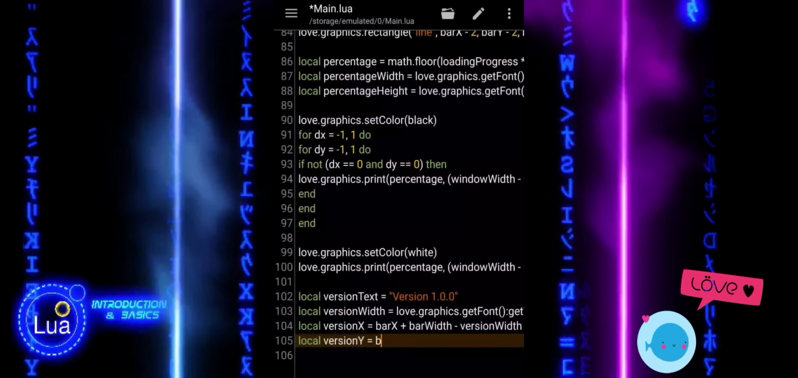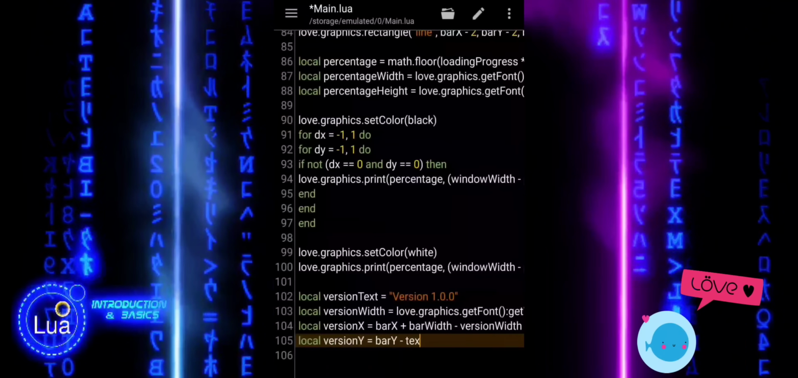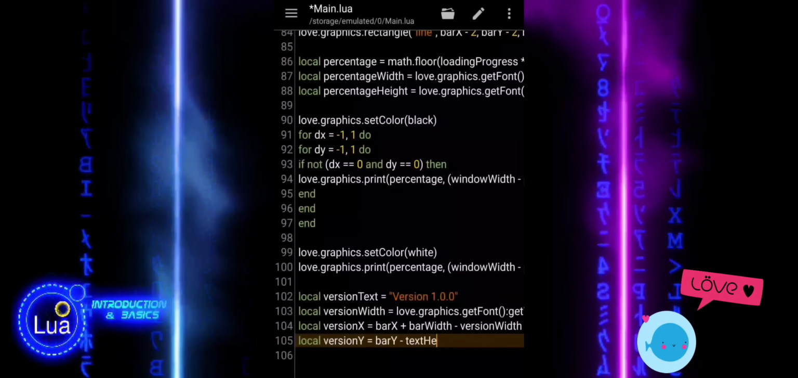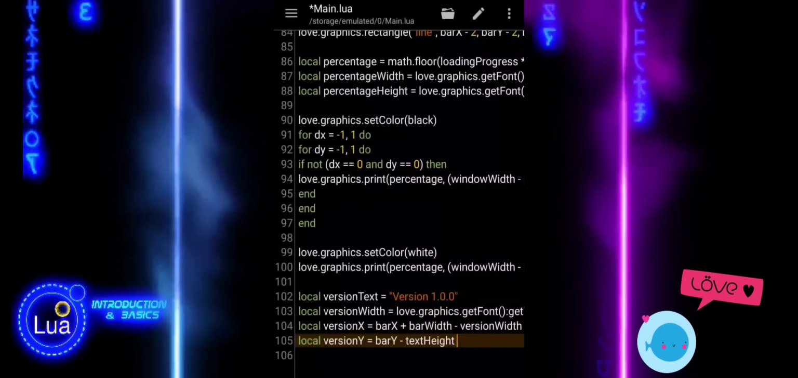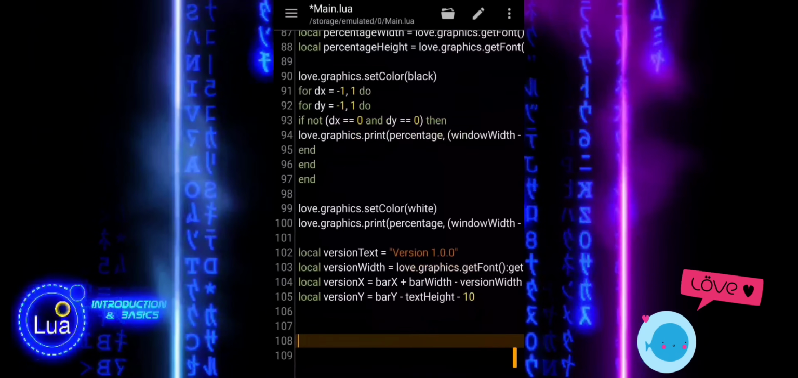We calculate the y-coordinate for the version text by starting at the bar's y position, subtracting the text height, and then subtracting an additional 10 pixels for padding. This places the version text just above the progress bar.